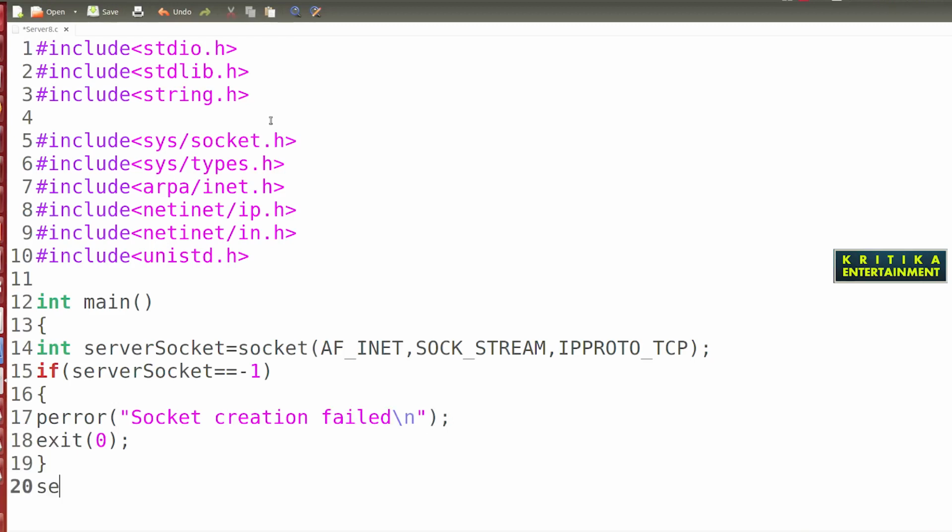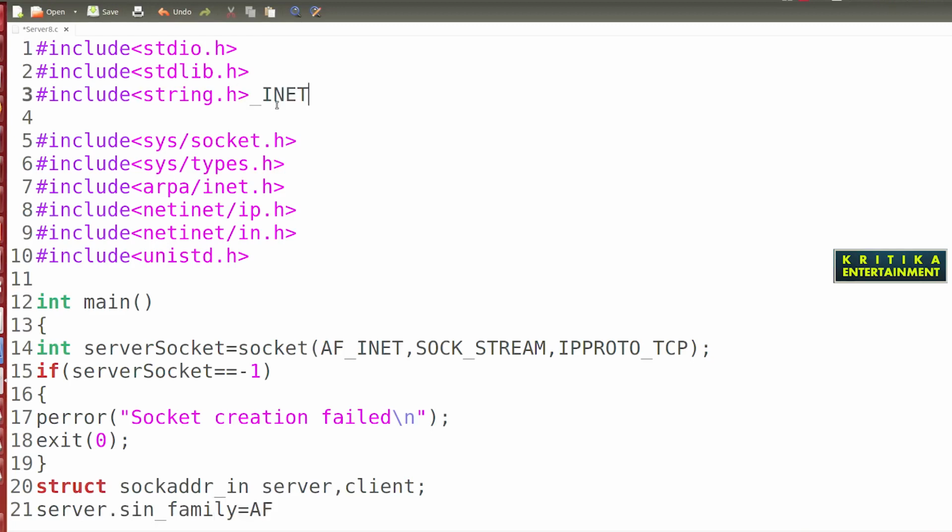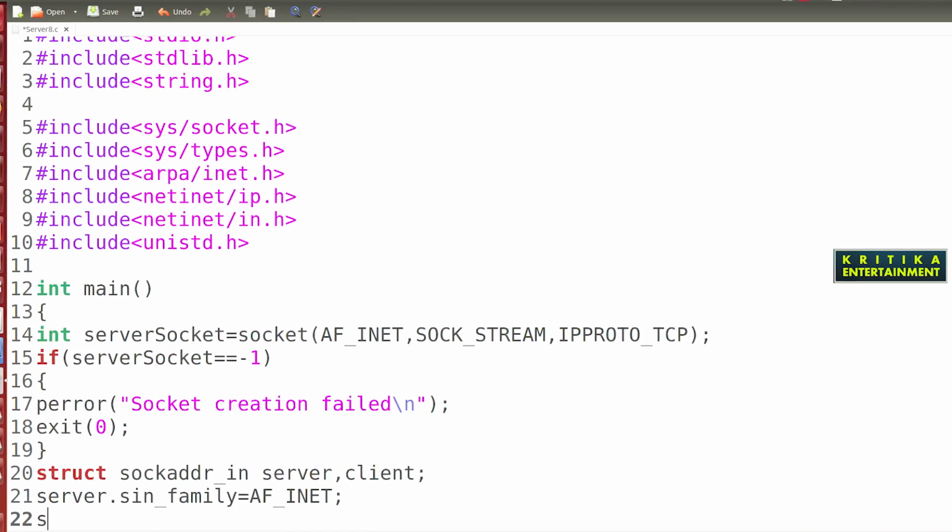Then next I will declare the internet structure. What is the structure? struct sockaddr_in server, and next is the client. Then server.sin_family is equal to AF_INET. Here by mistake it was written wrongly, so write AF_INET. Next is server.sin_port.